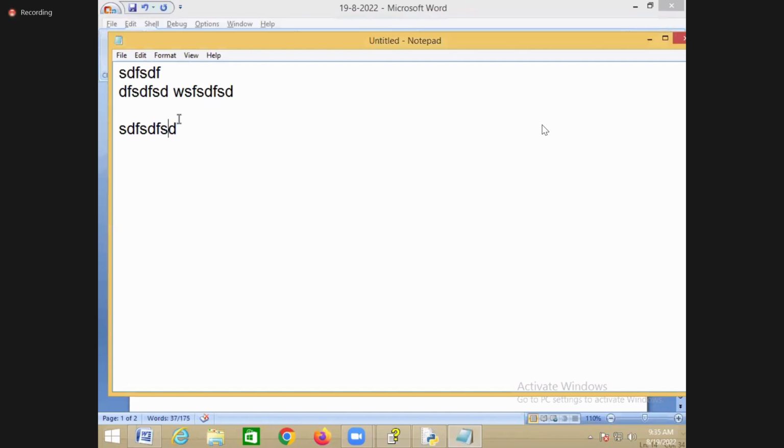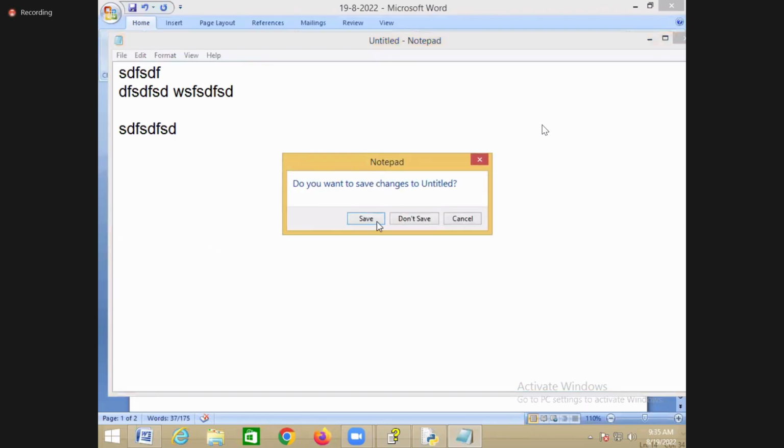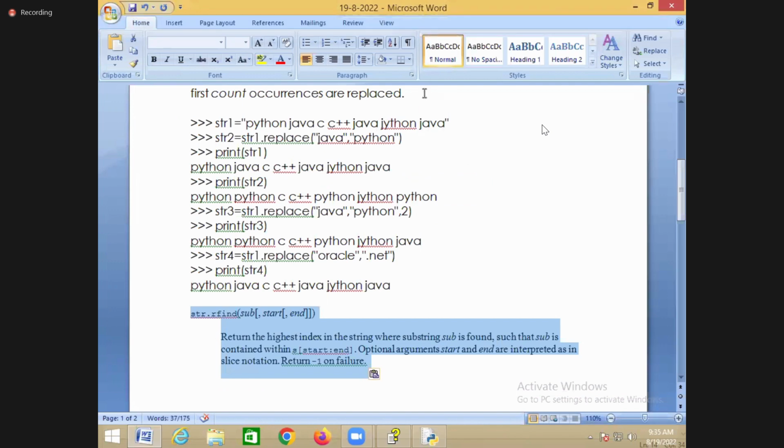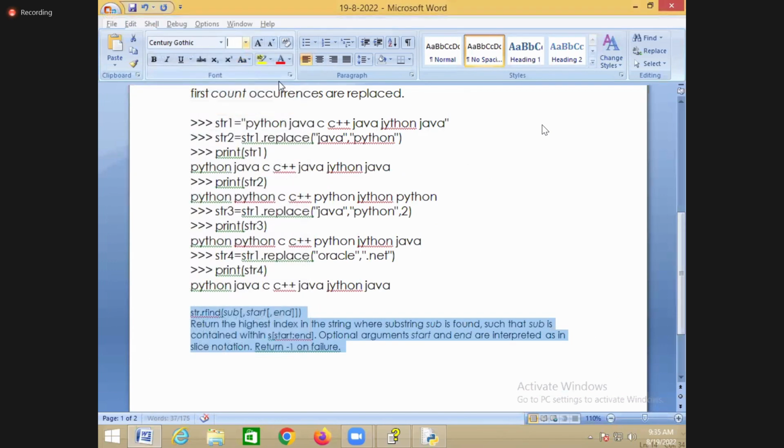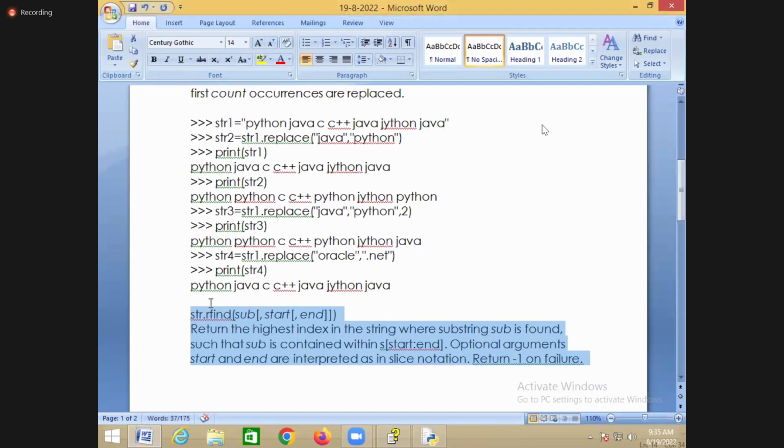Left to right searching can be done using find, and right to left can be done using rfind. Find will return the starting index, but rfind will return the last index. So rfind will do the searching from right to left and return the last index.